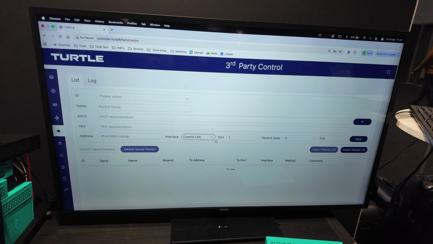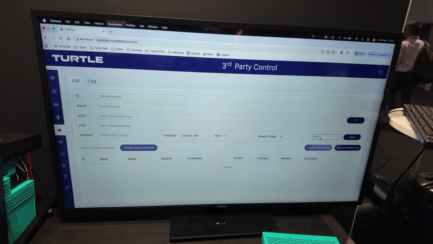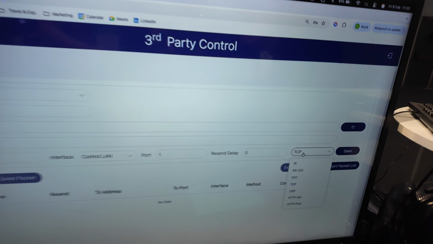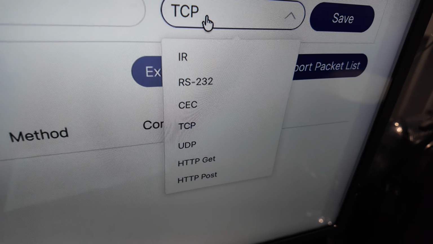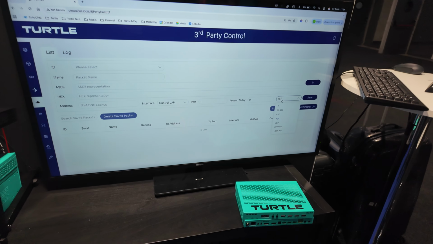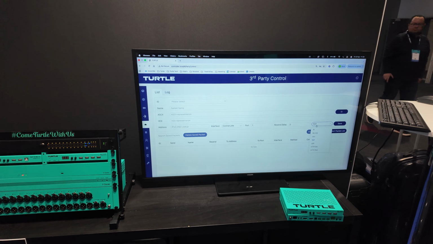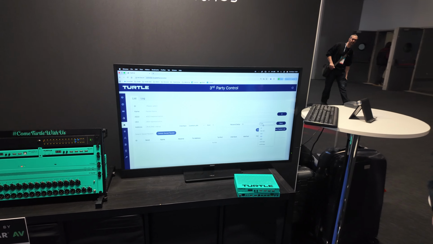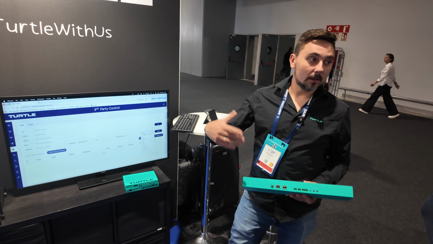Or if we go to the drop-down here, you can also send it over network to our endpoint and then convert it to CEC, serial, or IR. And what that means is even if you have devices without network control, you can enable control with our boxes and convert that to the protocol that the device supports.